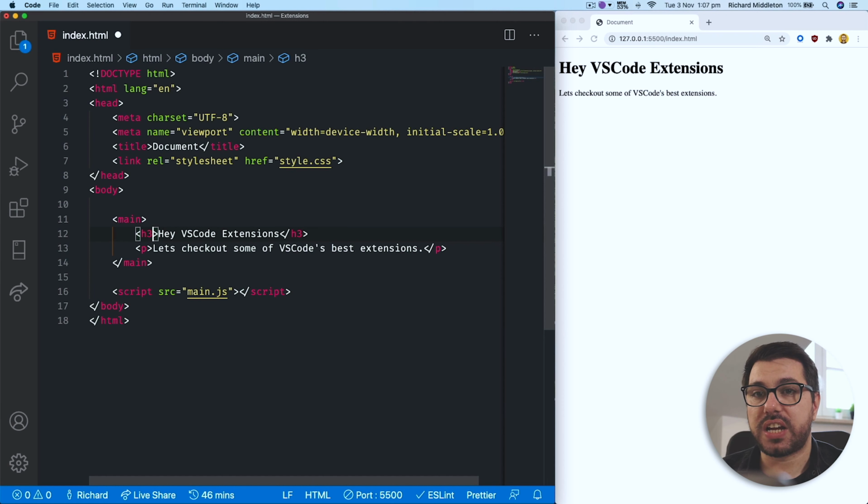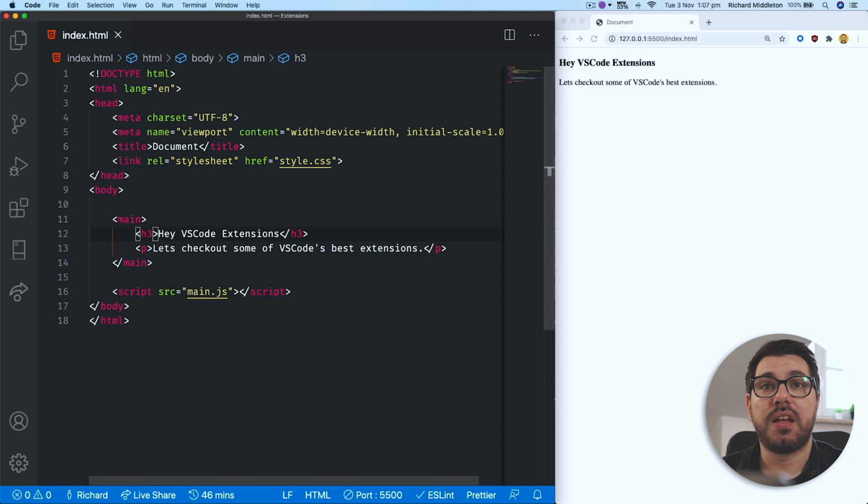So you can see now that if we change our H1 to our H3 and give it a save, our browser auto reloads for us, saving us just a little bit of time going back and forward to our browser each time we make a change.